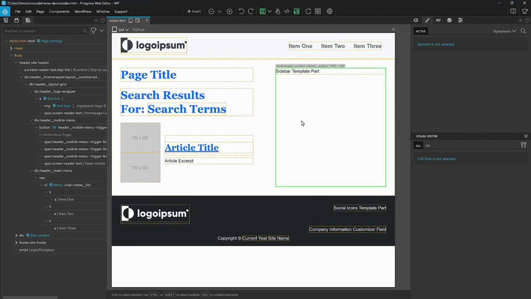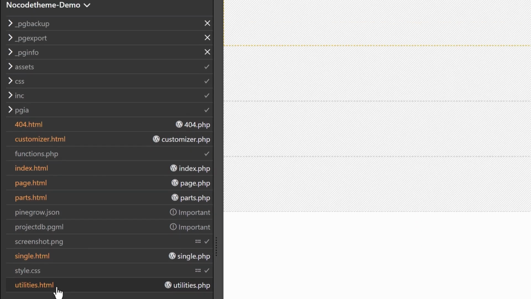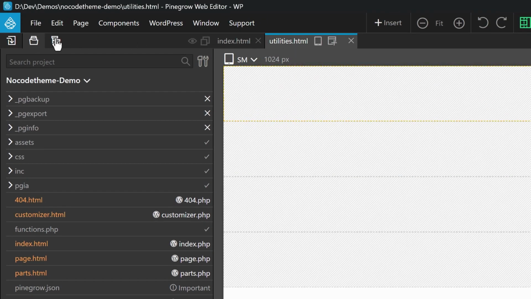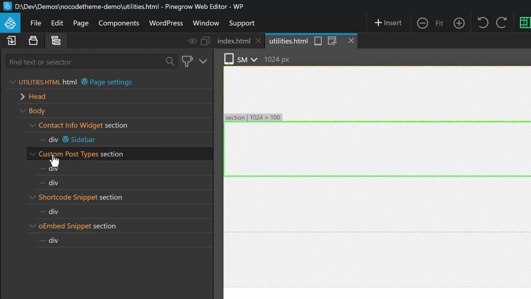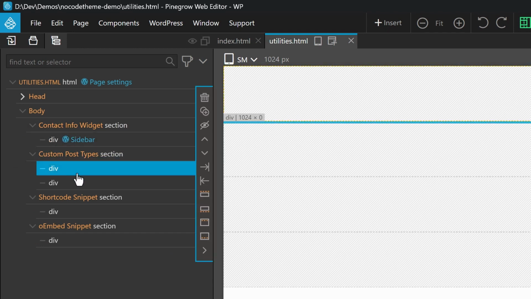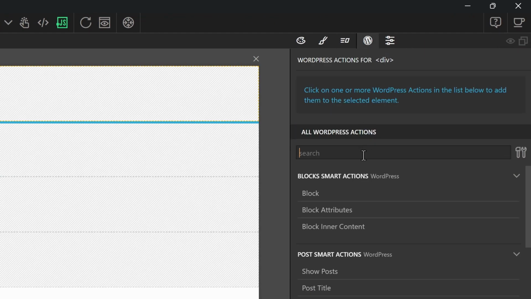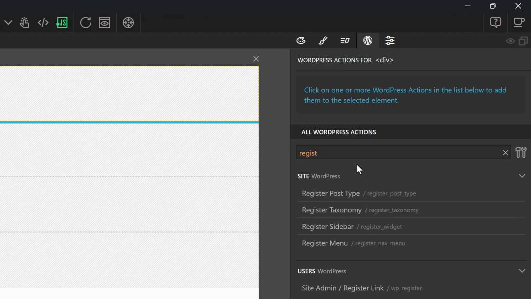Over in Pinegrow, the first thing that we want to do is to define the custom post type. So to do that, I'll come over to the Projects tab, and I'm going to use my utilities.html. And again, this is just for organizational purposes. I've already created a custom post type section in there, and I'm just going to grab this first div, and this can be any element at all. It just needs to be something to hold the definition for the CPT. I'll use the WordPress theme builder, and I'm going to use the register post type action.